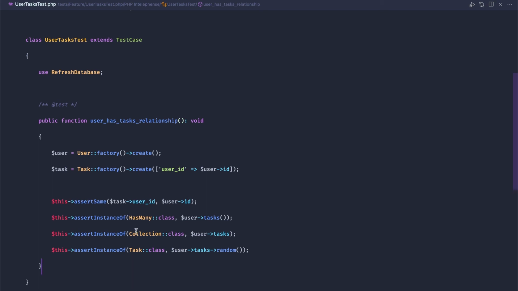So understanding this allows you to understand how the relationship actually works behind the scenes. When you try to access the tasks as a method, it will return the HasMany relationship, and if you go and try to get the tasks as a property, then it will return a collection of the tasks that belong to this user, right? And if you pick one of those, each of these is going to be a Task model.